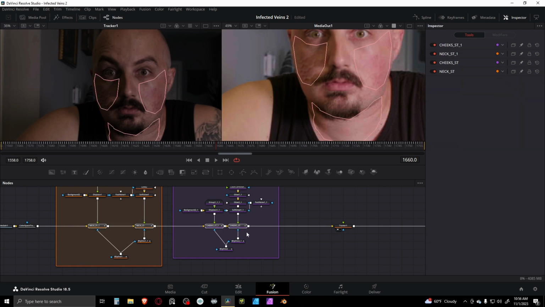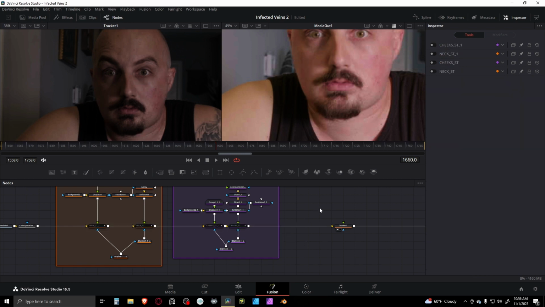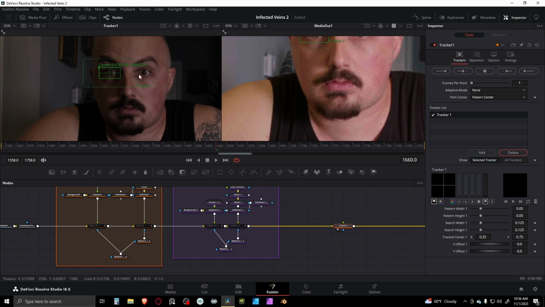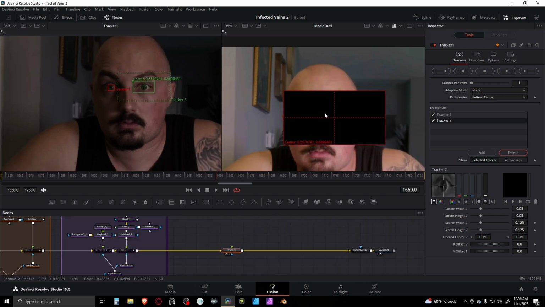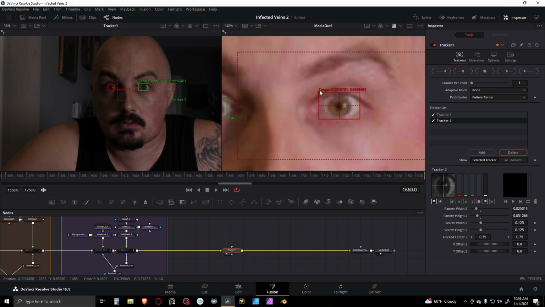I wasn't planning on explaining the glowing eyes, but what the hell, why not? My computer started chugging a bit, so I disabled the surface tracker nodes to free up some computational power. Pro tip. I added a tracker node and created a tracker for each eyeball. I positioned the crosshair center over the pupil and adjusted the size to fit the iris.